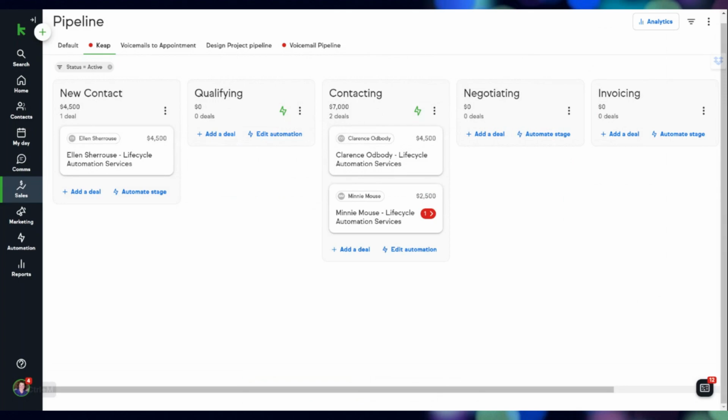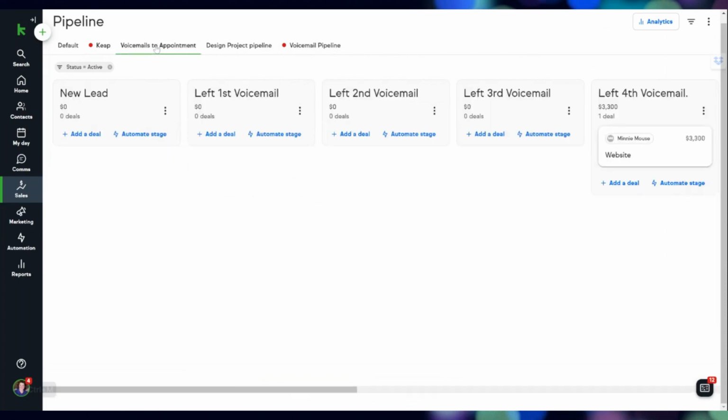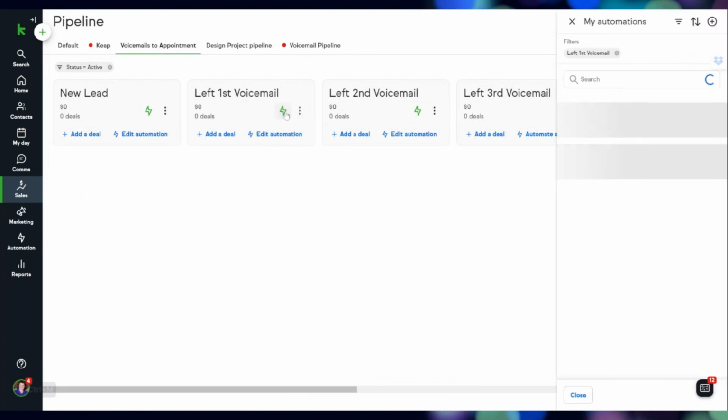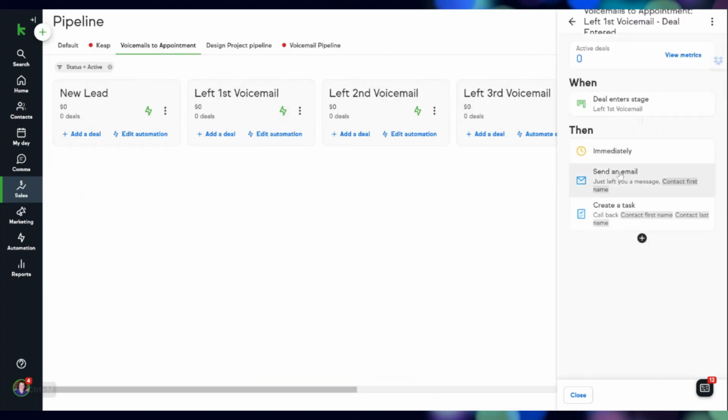So this is great. Now, the pipelines don't have to be just for your business stages. You can see here, I have voicemails to appointments. So I could do new leads. I've left the first voicemail. And in that automation, I can say, okay, if I've left the first voicemail, when they enter, it sends them an email and creates a task to call them.